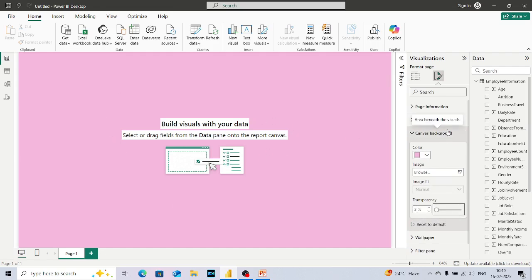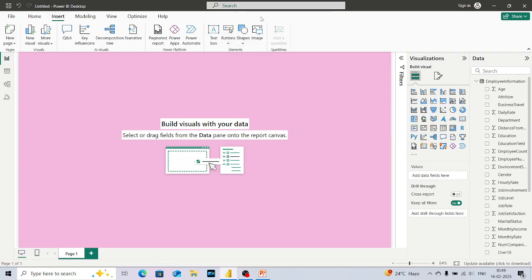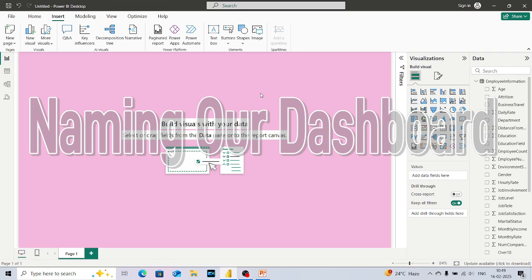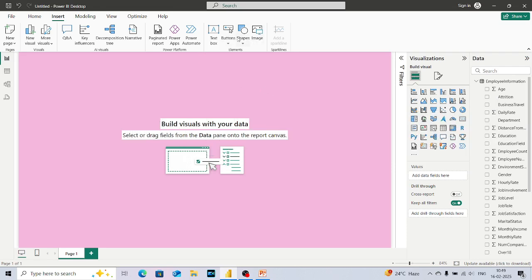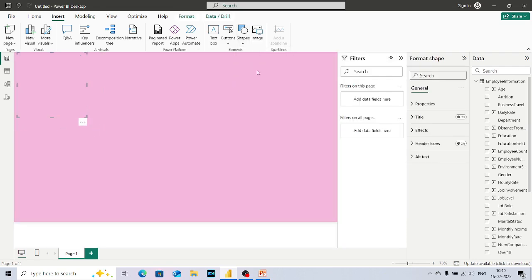Okay, then let's see what next we are going to do. Coming to this home or this insert, we have the option of shapes. Here we can see the option of text box, buttons, shapes, image. So what I'm going to do is I want to give a header name to my dashboard. So how am I going to give it? I have a trick for that. I'm not going to just simply take a text box and then add text into it. No, I'm not going to do that. I'll do something else. First, I'm going to take a shape. I think this shape is okay.